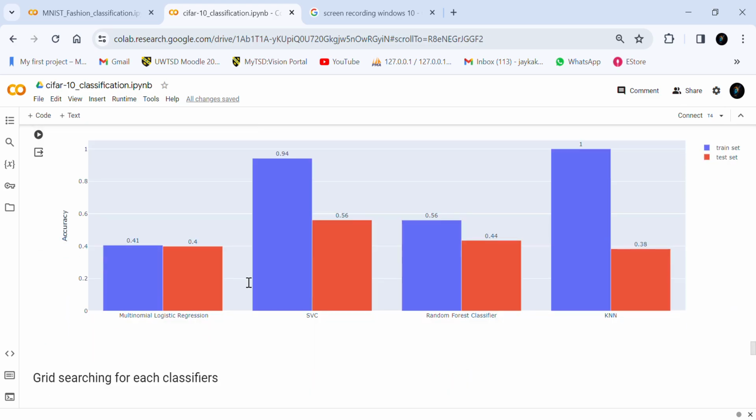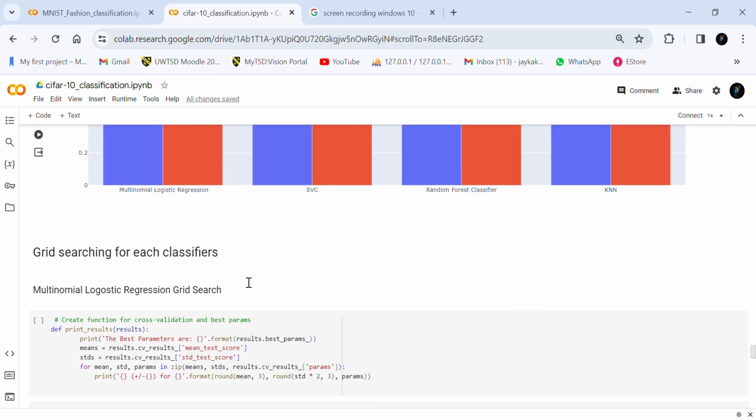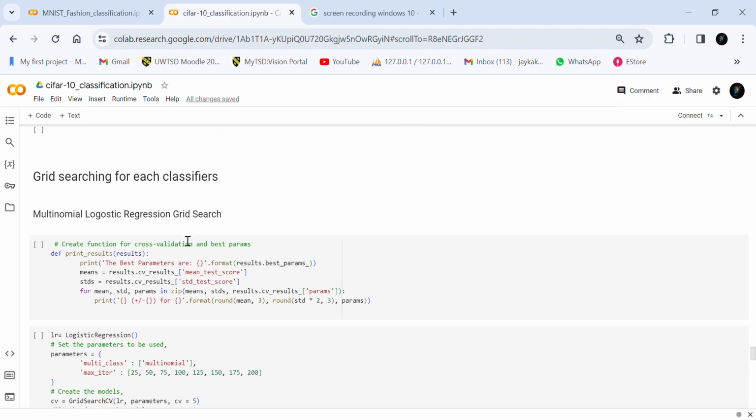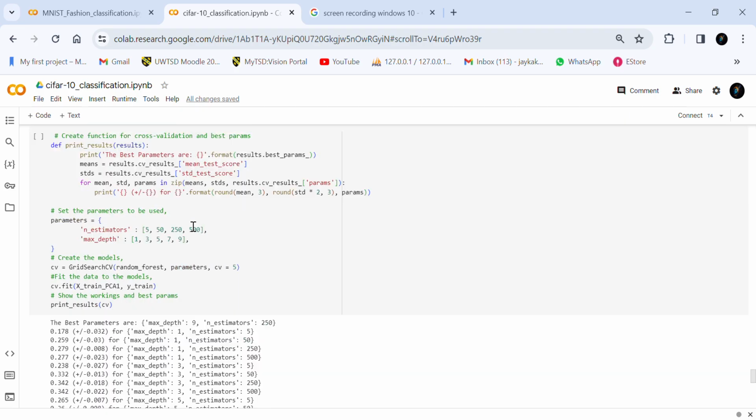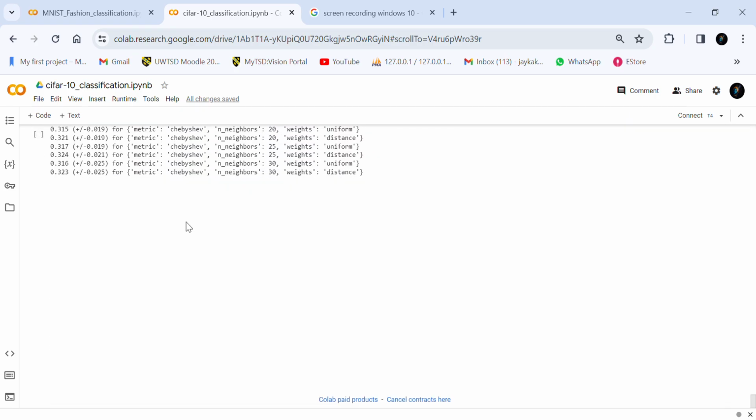Then we compare all the accuracies and create the graph, and grid search for each classifier to get the best parameters. Now we are going to compare both the graphs and both the models. So as we can see, in CIFAR-10 the model accuracy is very low compared to the Fashion MNIST dataset.